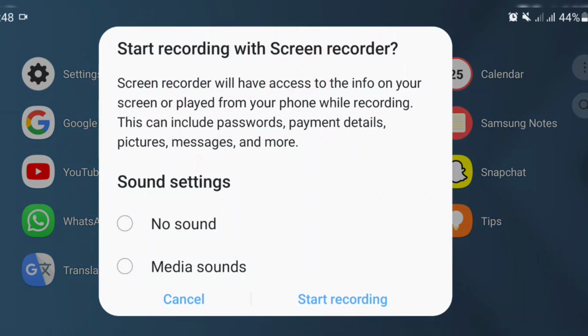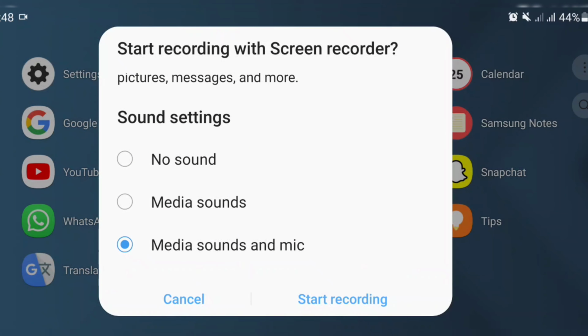As soon as you find your screen recorder, tap on it, then go and set all the sound settings. So if you want to record your screen with no sound, then tap on no sound. If you want to record media sounds, then you go to media sounds. But if you want to record media sounds and mic, then you go to media sounds and mic.